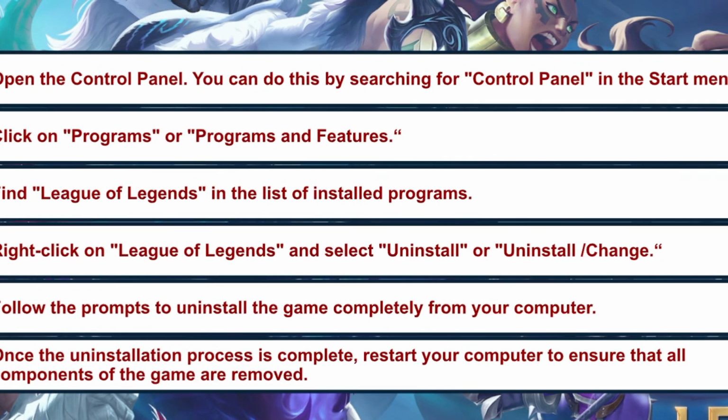You can do this by searching for control panel in the start menu and then clicking on programs, or programs and features. Find League of Legends in the list of installed programs, right click on League of Legends, and select uninstall or uninstall/change. Follow the prompts to uninstall the game completely from your computer.